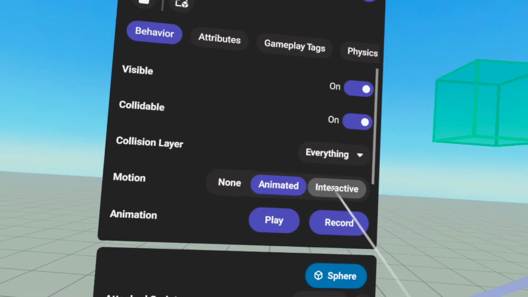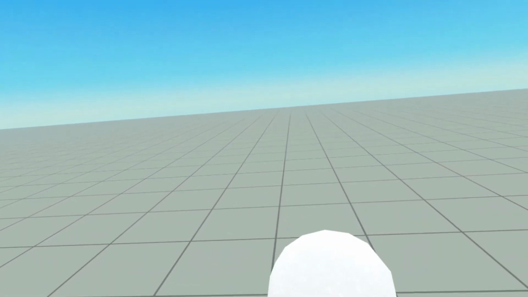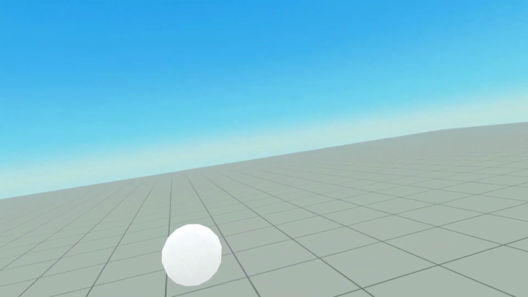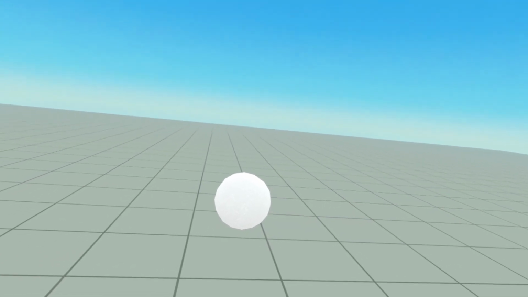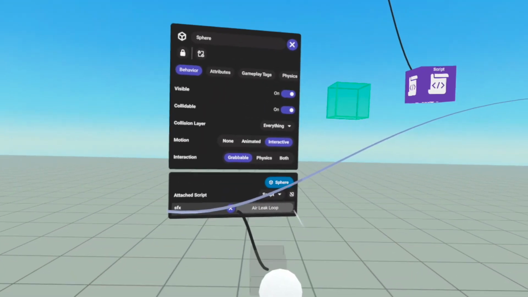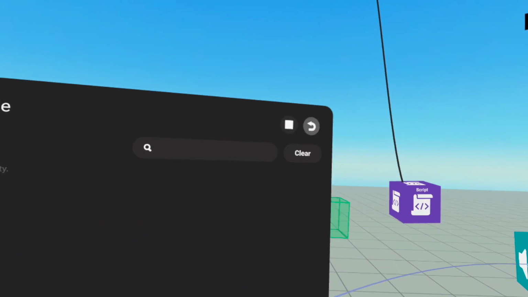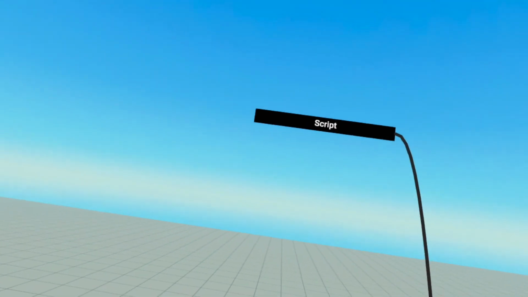And then we want to make our object grabbable. Now we can grab it. Now it'll play all the way through until it ends, and then it should stop. So that's how to do it with a grab action event.